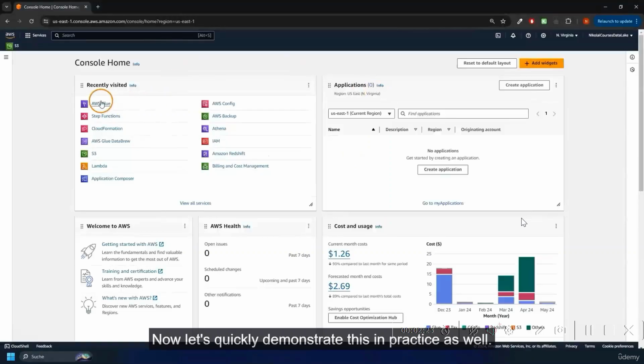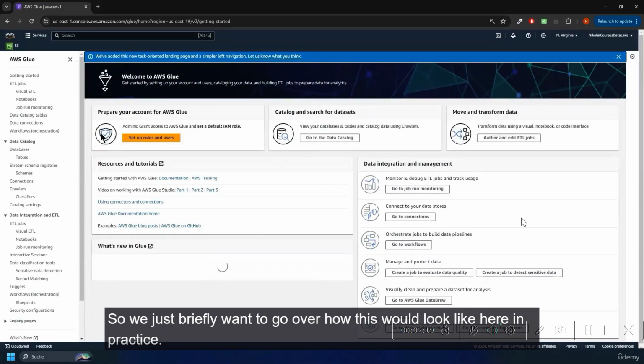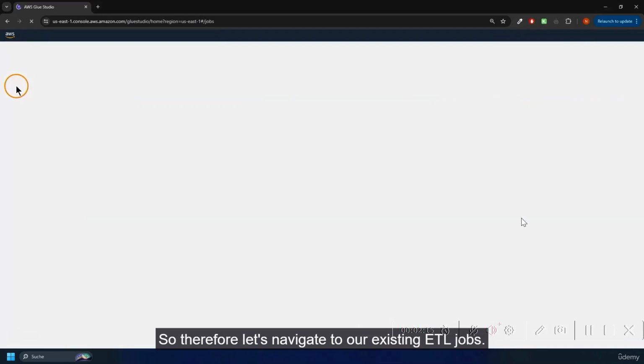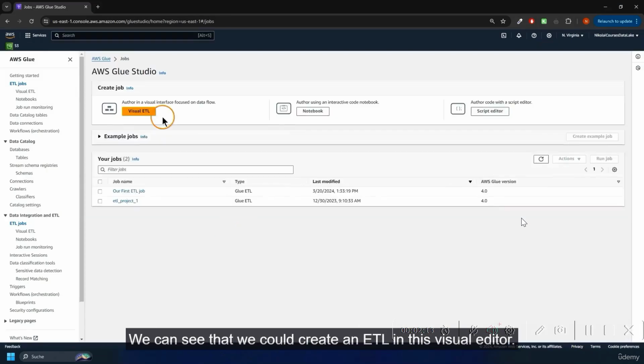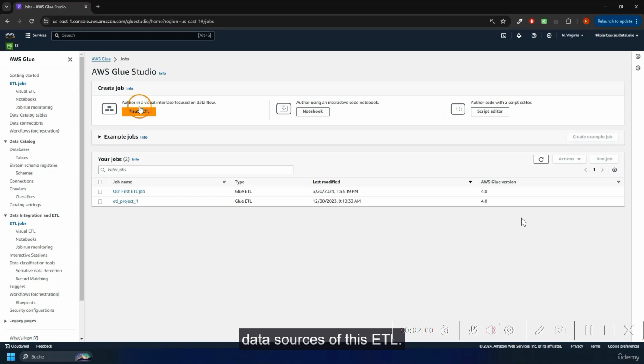Now let's quickly demonstrate this in practice as well. We just briefly want to go over how this would look in practice. So let's navigate to our existing ETL jobs. We can see that we could create an ETL in this visual editor. And we remember that the engine would be automatically set for us based on the tasks and the data sources of this ETL.